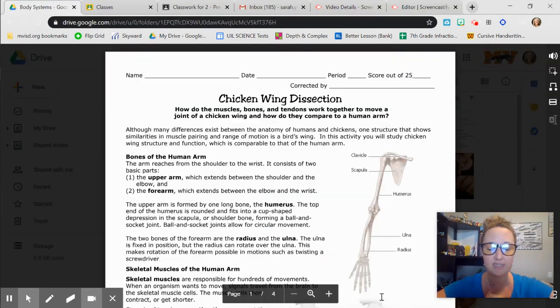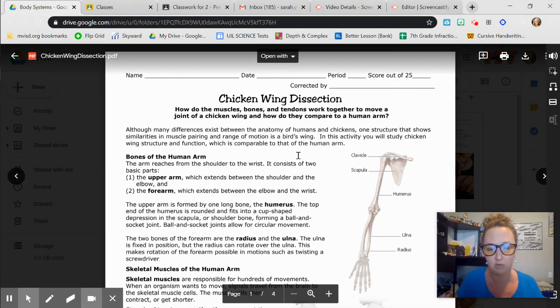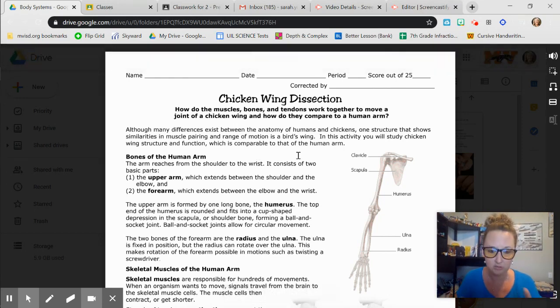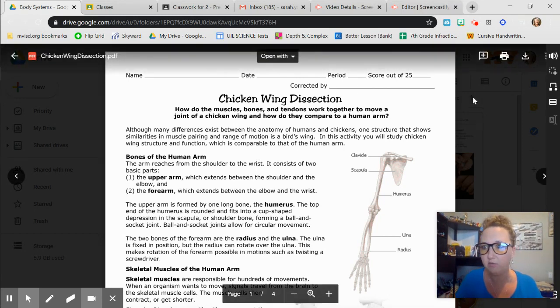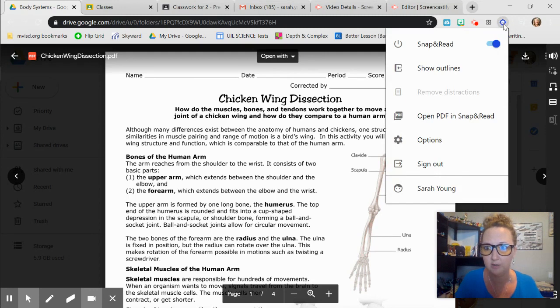Okay, so I opened up a PDF to show you how to use some other tools that Snap and Read has. So let's say that I gave you this document. It's a PDF document, so you can't really type on it or do anything with it. Well, you can using Snap and Read. So if you come over here on your toolbar, if you download this add-on, it's going to give you that Snap and Read little target.